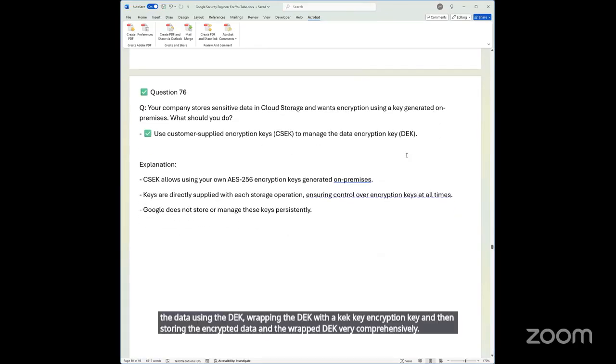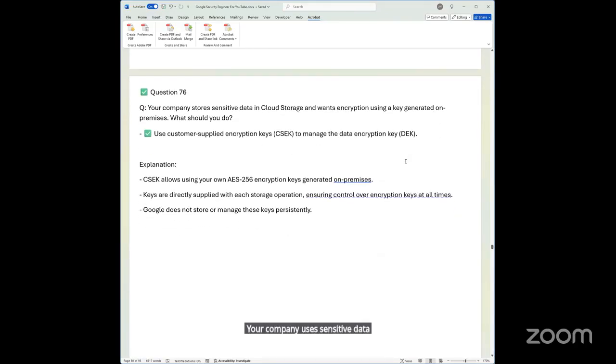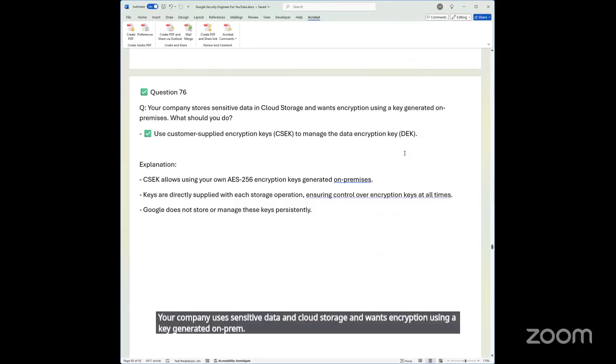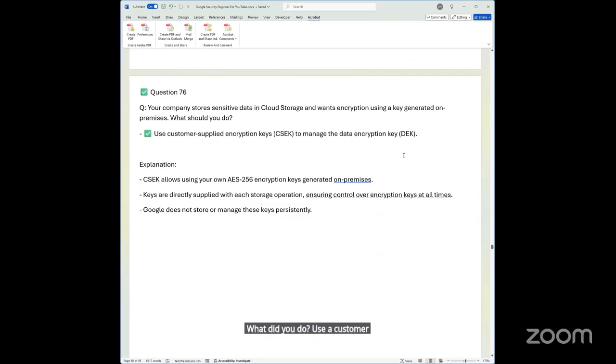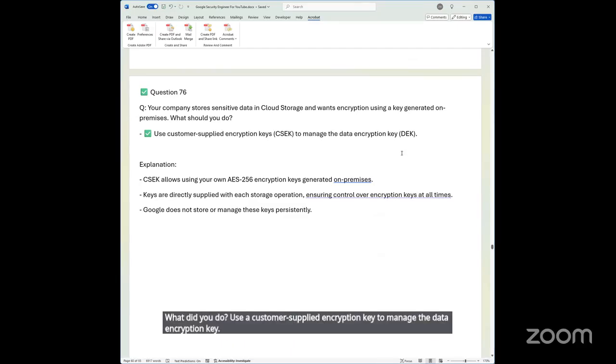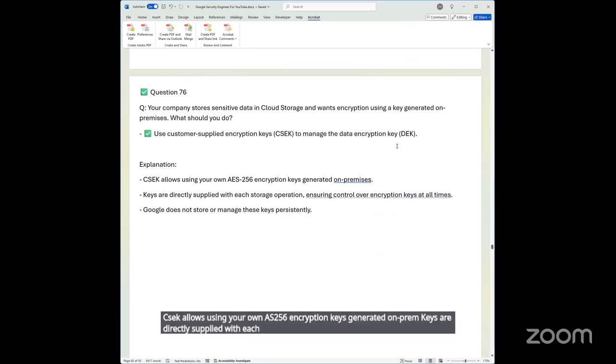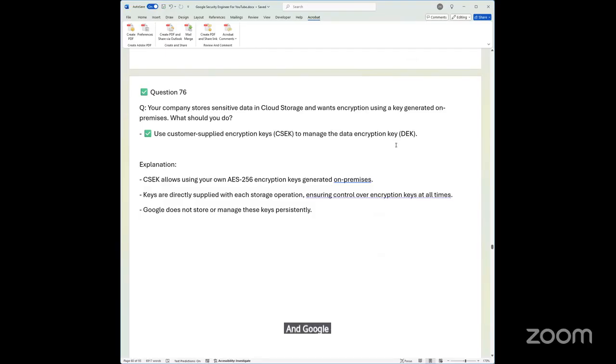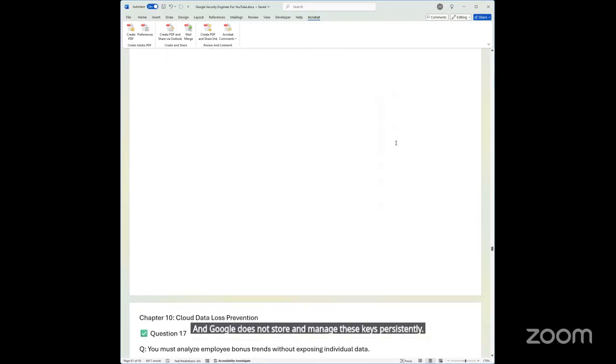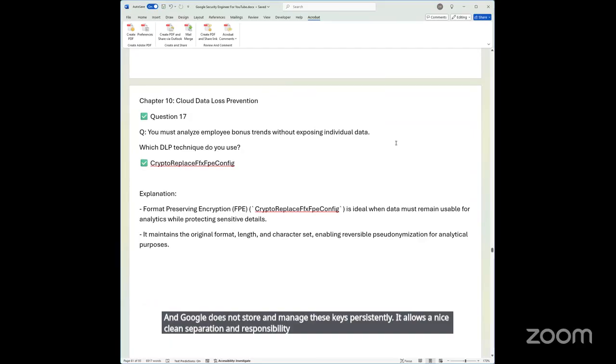Your company uses sensitive data in cloud storage and wants encryption using a key generated on-prem. What should you do? Use a customer-supplied encryption key to manage the data encryption key. CSEK allows using your own AES-256 encryption keys generated on-prem. Keys are directly supplied with each storage operation, ensuring control of encryption keys at all times. And Google does not store or manage these keys persistently. That allows a nice clean separation of responsibility on your end.